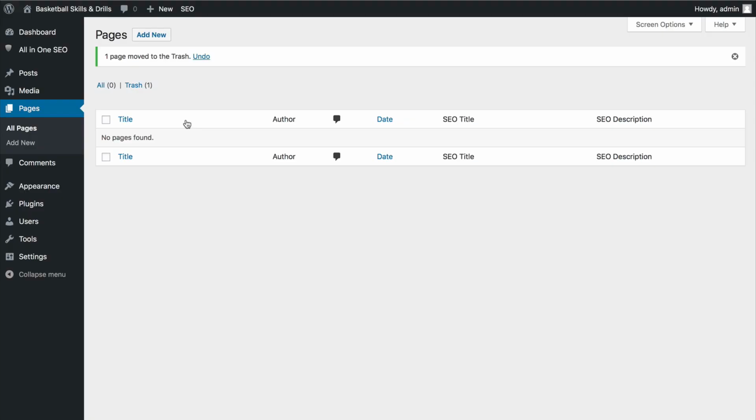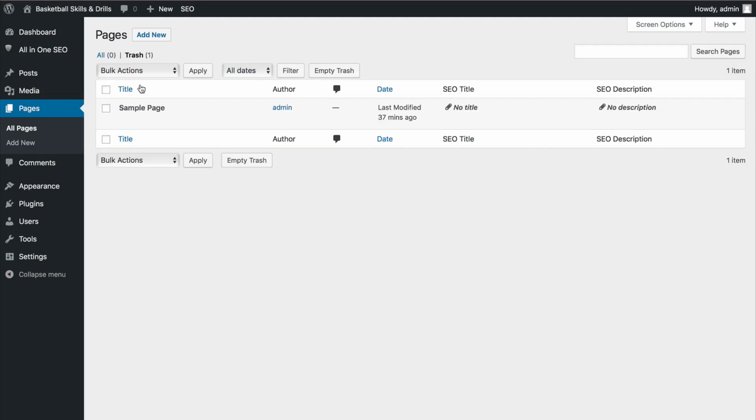And it's been trashed. You can actually recover pages. If you accidentally delete a page or a post in the future, you can actually recover it. I think it's within 5 days, you can go to the trash and you're going to see it there and you can restore it. Just thought I'd mention that because you may run into that in the future.